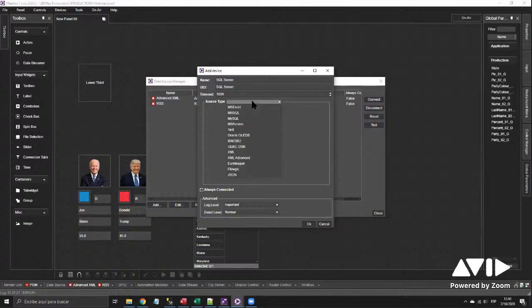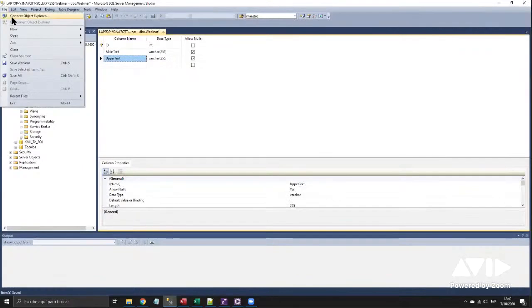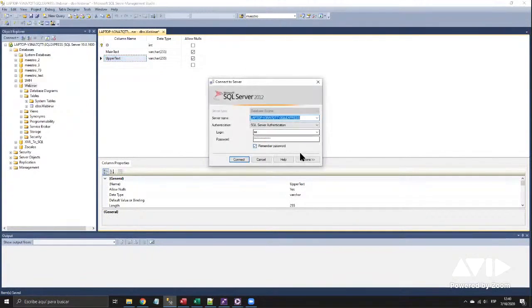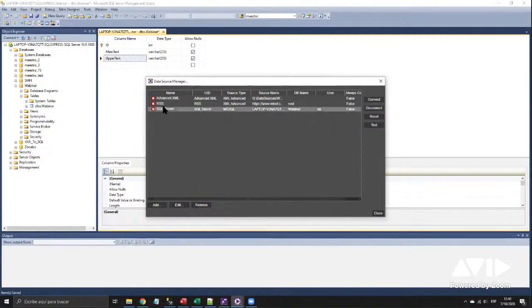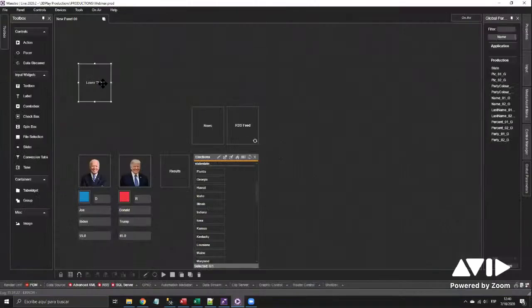software. I will select SQL. Again, I need to place the server name. So I will go here, copy my server, go back here, and the database name is going to be webinar, and the user and the password. There you go. I will test it. Excellent. Now, if I go to my lower third, I have a page.